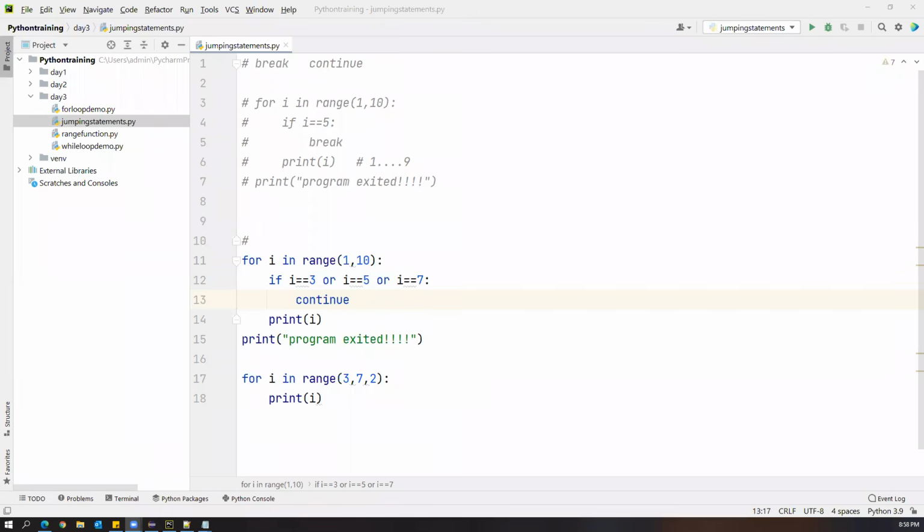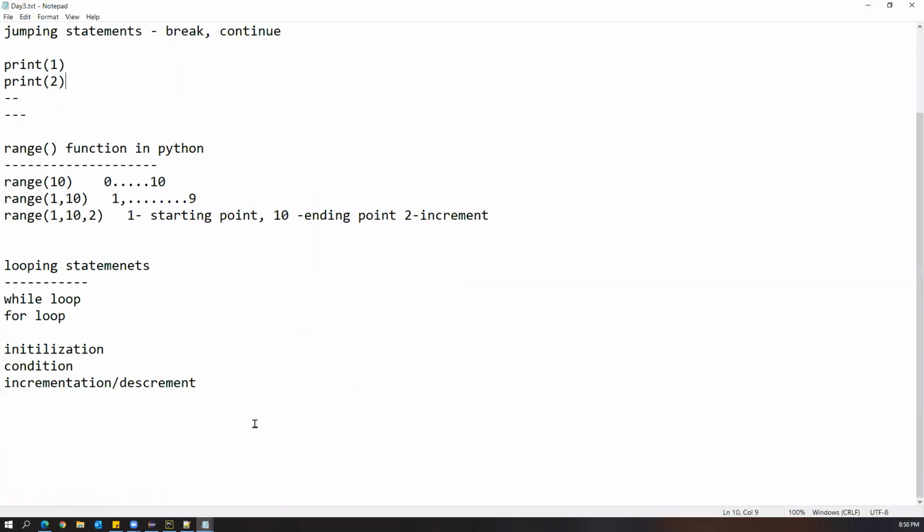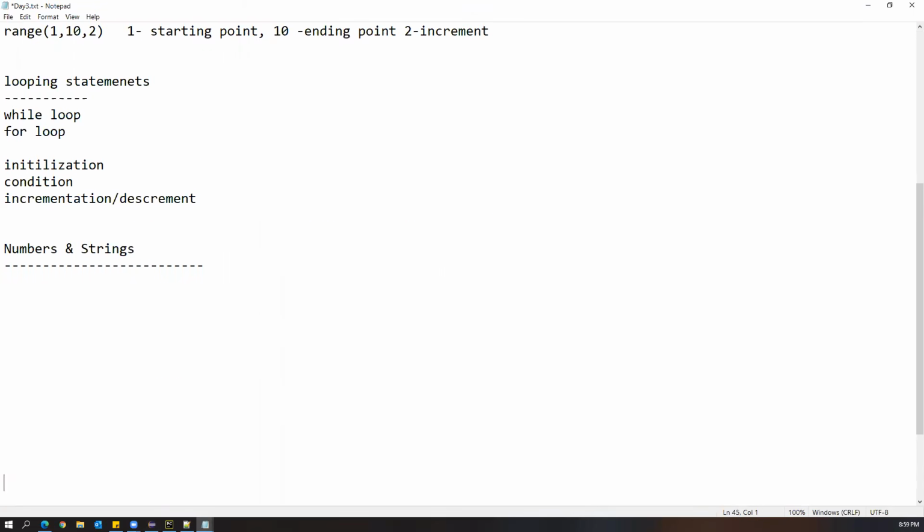So now let us see one more important topic. How to work with the numbers and the strings. Numbers and strings. So most of the time in programming, we always work with numbers and strings. So there are so many methods and functions available in Python. So we have to discuss them. So numbers and the strings.